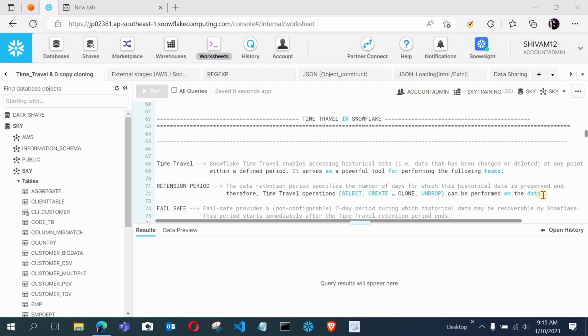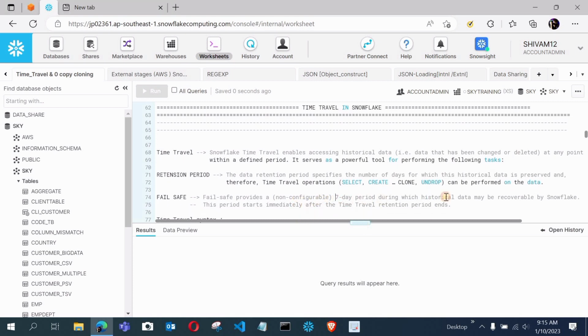Okay, so there is one more method available to us in Snowflake. Snowflake provides us fail safe. Okay, so fail safe is a method which comes immediately after the time travel retention period ends. Okay, so whenever your retention period is ending, after that there will be a 7-day fail safe method available by Snowflake. You can still query your data by this fail safe. Okay, so fail safe provides a non-configurable 7-day period during which historical data can be recovered by Snowflake.